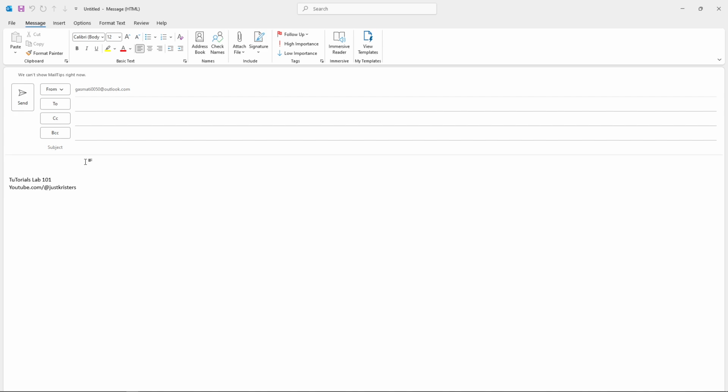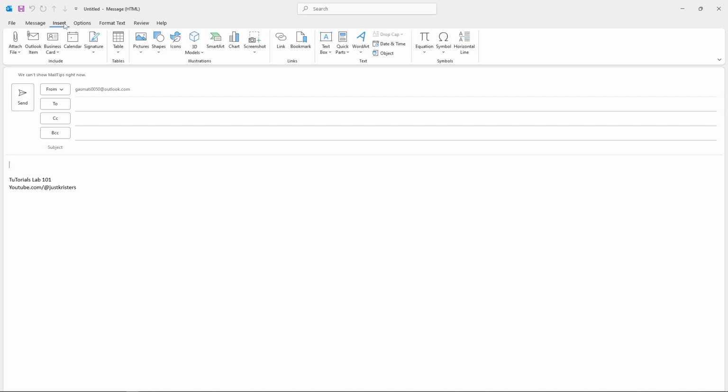From the email composition screen, the process of reducing attachment size is quite straightforward, but there are a few important steps to follow carefully. First, look at the top part of your screen where your composition tabs are located. You'll see several tabs like Message, Insert, and Format Text. Click on Insert to access the attachment options.